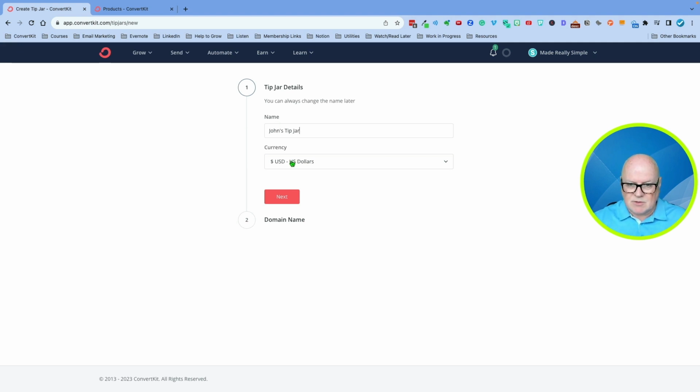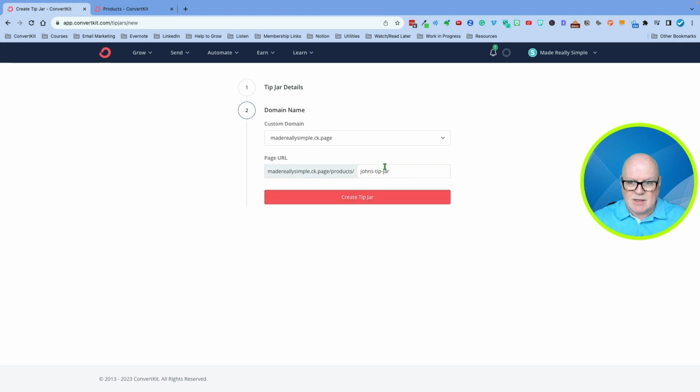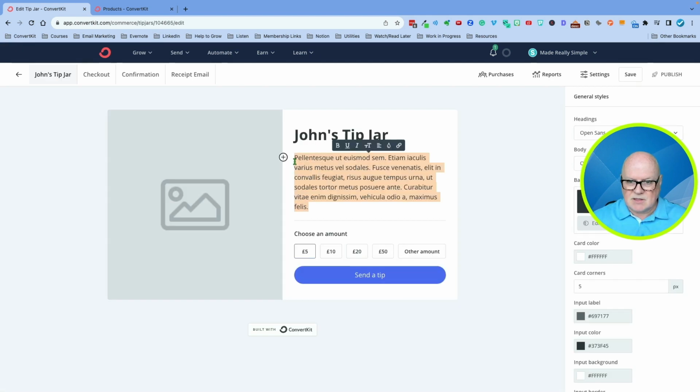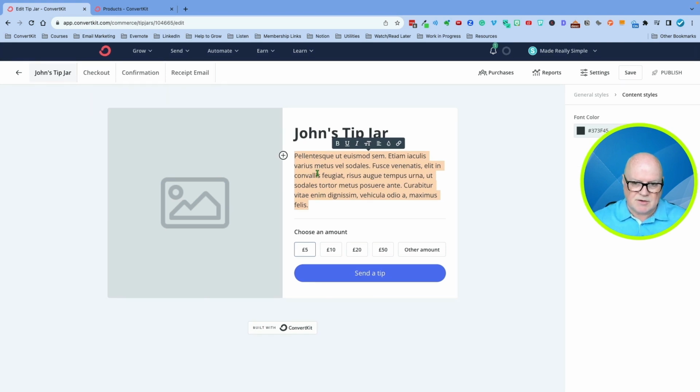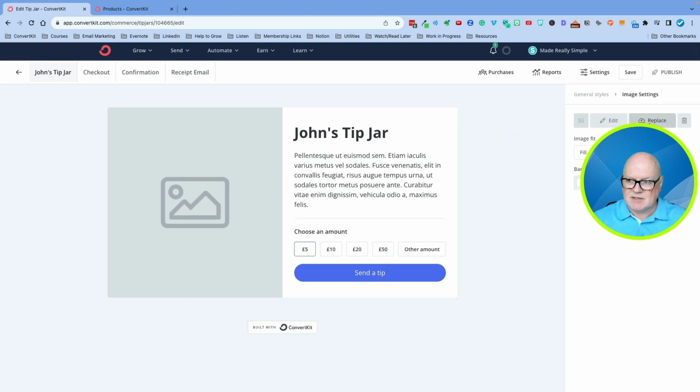Pick the currency you want to be paid in. I'm going to go for Great British Pounds. Create a tip jar, and that is literally it, in a couple of clicks. So just replace that with some other text that's meaningful for you. Add in an image that makes sense.